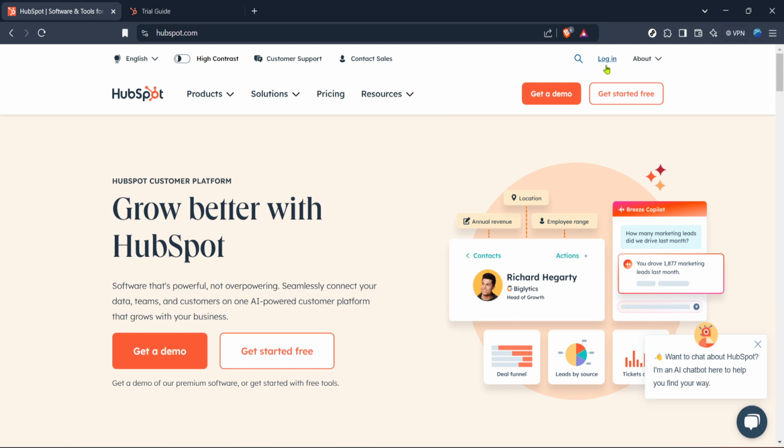On the homepage, you'll see a login button prominently displayed at the top right corner of the page. Go ahead and click on it. This will take you to the login portal where you can enter your credentials and access your HubSpot account. Make sure you have your username and password handy, as you'll need to authenticate yourself to proceed to the next steps. Once you've logged in, you'll be directed to your HubSpot dashboard.